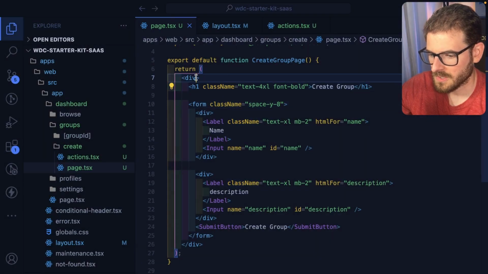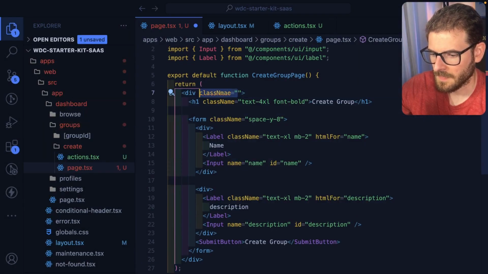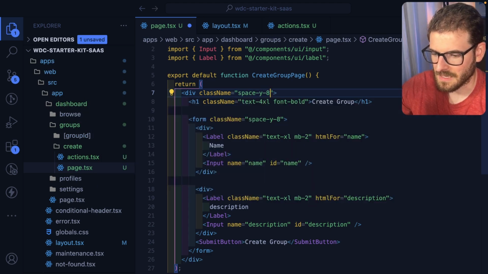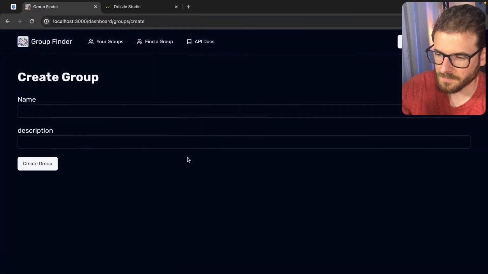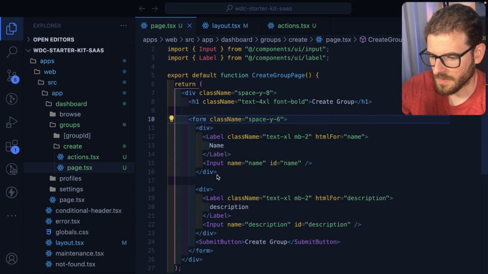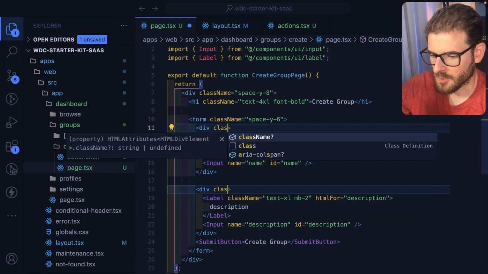And then, of course, under here, we can do the same thing. className space-y, I'll give it an 8 again. Maybe I'll make this a 6 so they're a little bit closer. Okay. And then for the labels, probably add a little bit of spacing onto that. So again, this is like the form group wrapper that we're adding.